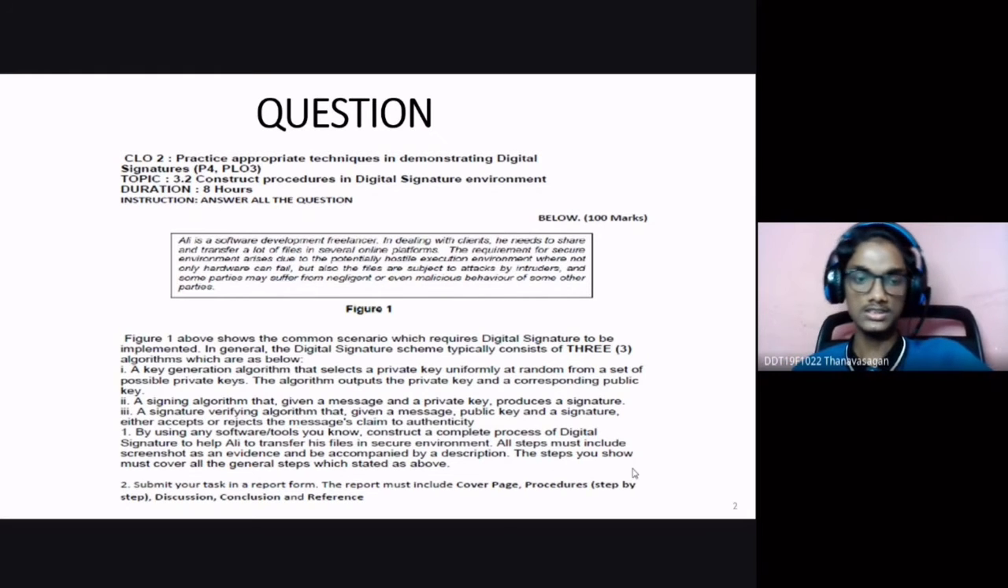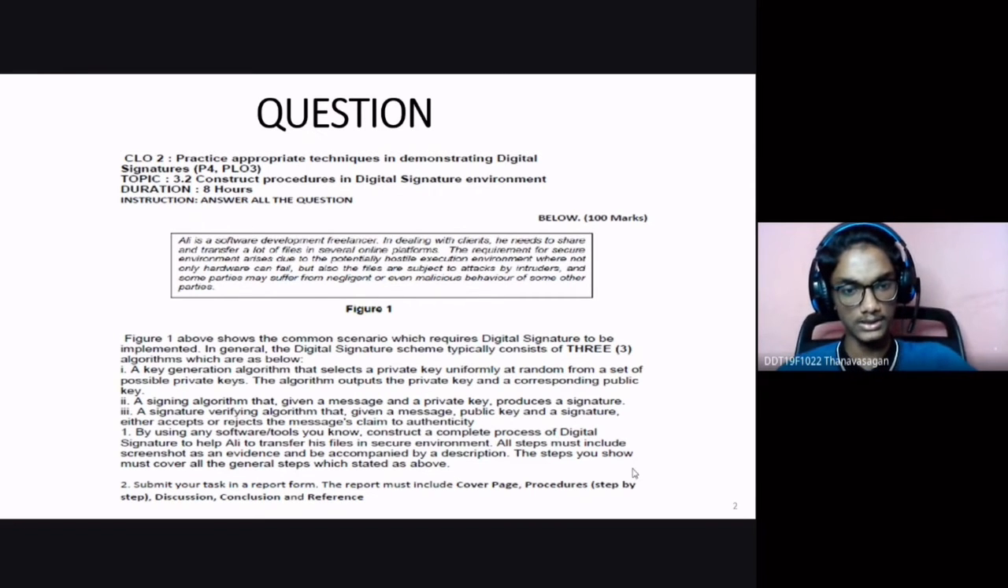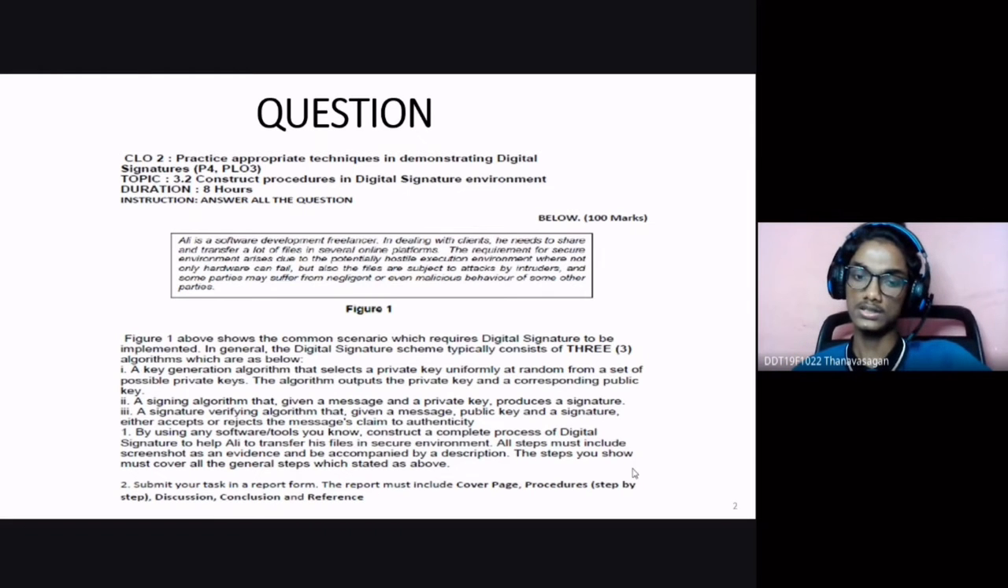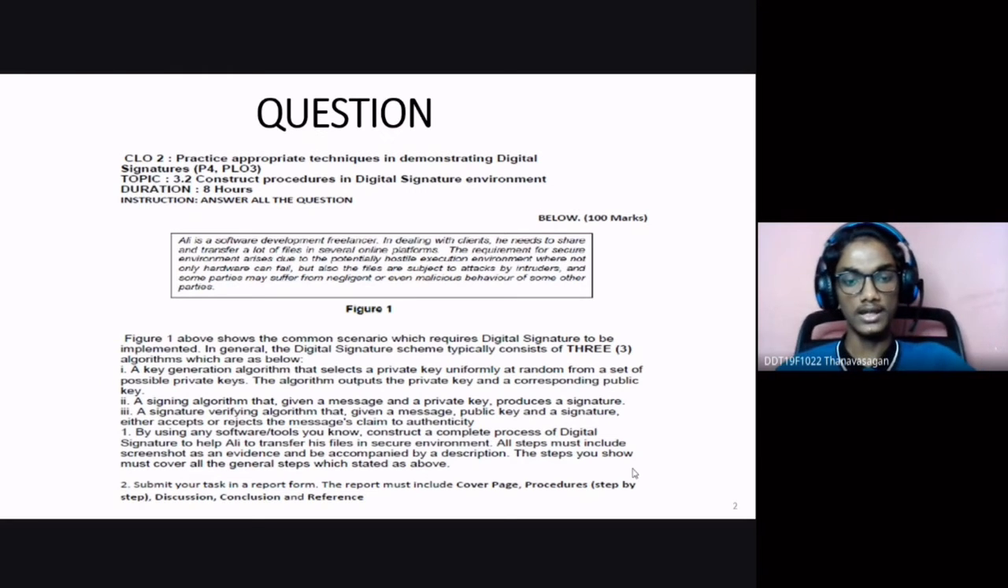A digital signature scheme typically consists of three algorithms. First, a key generation algorithm that selects a private key uniformly at random from a set of possible keys. The algorithm outputs the private key and a corresponding public key. The second is a signing algorithm that, given a message and a private key, produces a signature. And third, a signature verifying algorithm that, given a message, public key and a signature, either accepts or rejects the message's claim of authority.